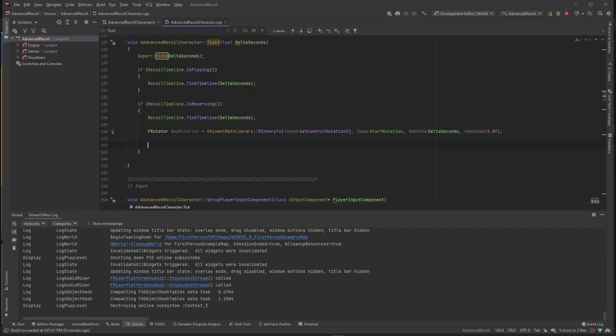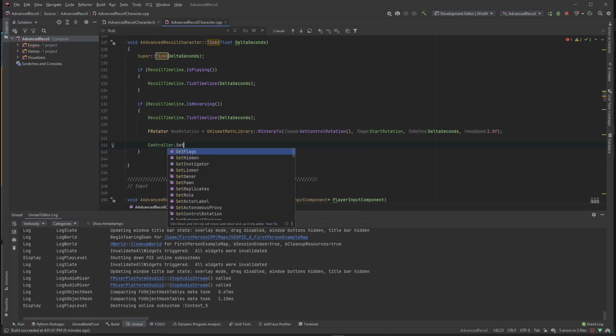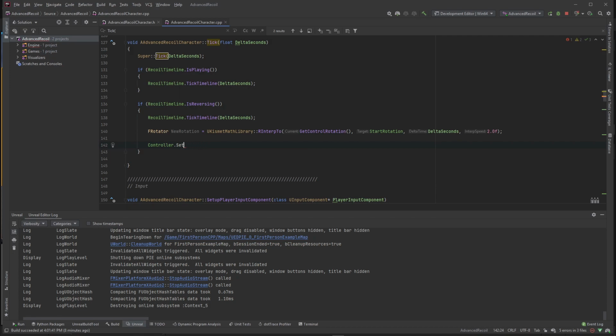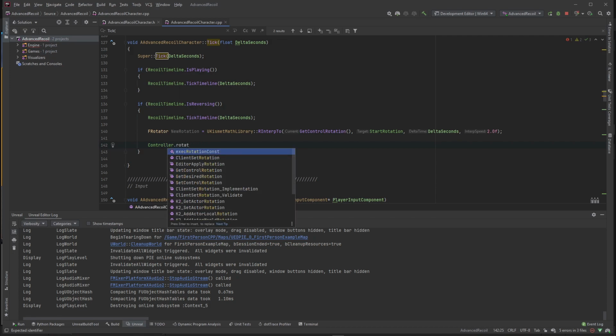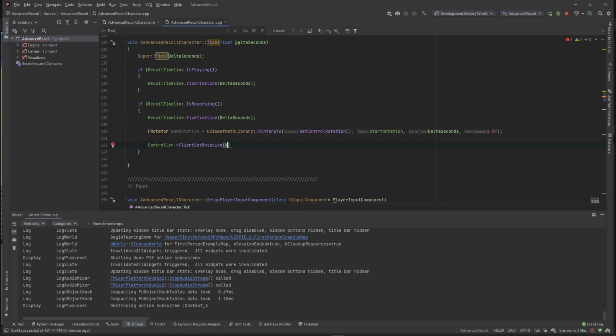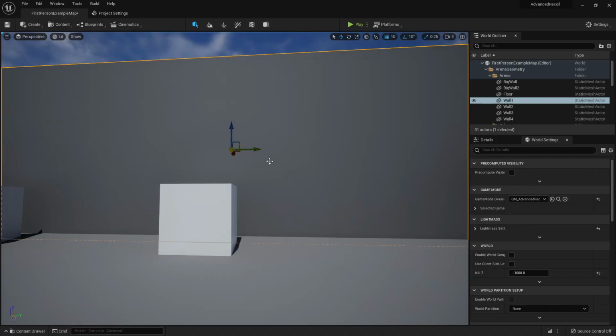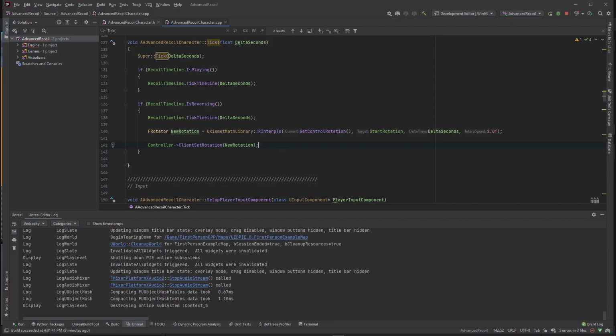And then here, I'm going to do this without showing you the code that we're about to type, so you can see what I mean by the jerk. If I say I want to go ahead and get the controller, and I want to set the client's rotation, let's just type in rotation. Client Set Rotation, and we want to set it to this new rotation. So if I compile this, you'll see, oh, we got to make a couple other changes too.